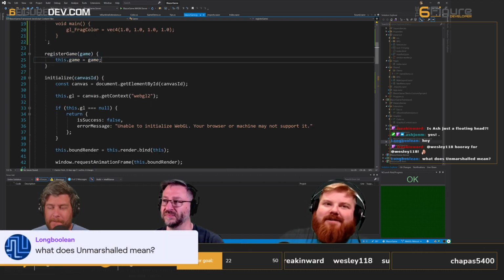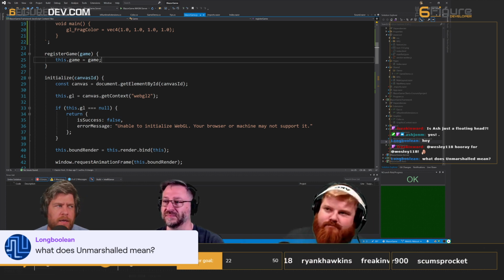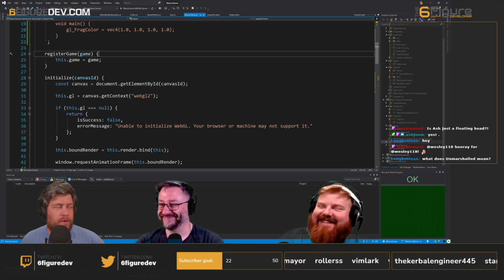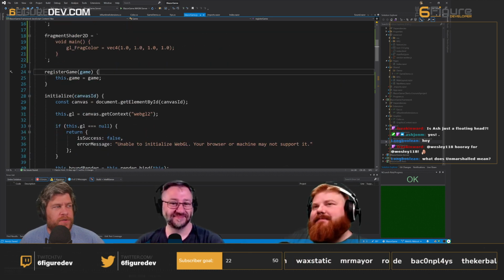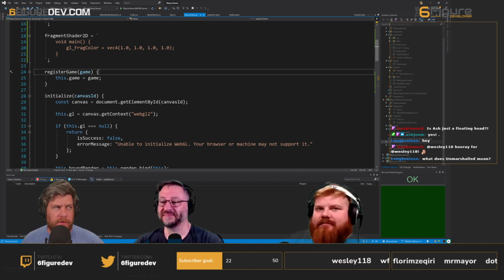Did you see Long Boolean's? Oh yeah. Unmarshaled means hacky difficult stuff. Pretty much literally. One second, and I will give you a good example of what the unmarshaled means as far as differences.